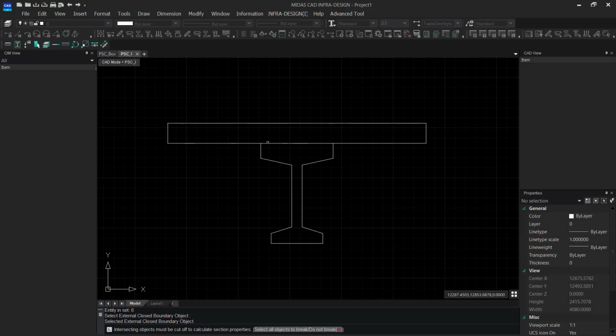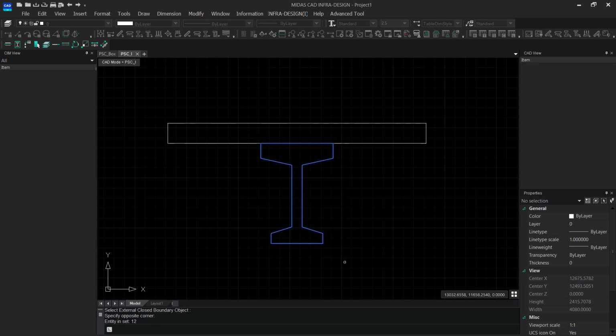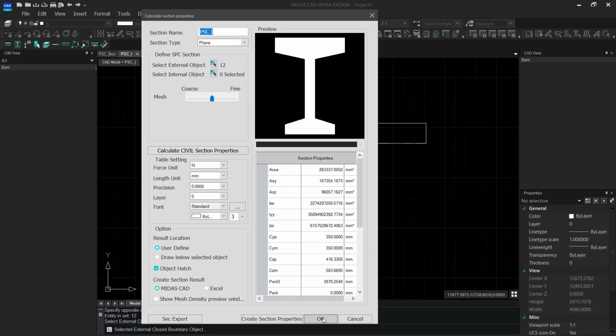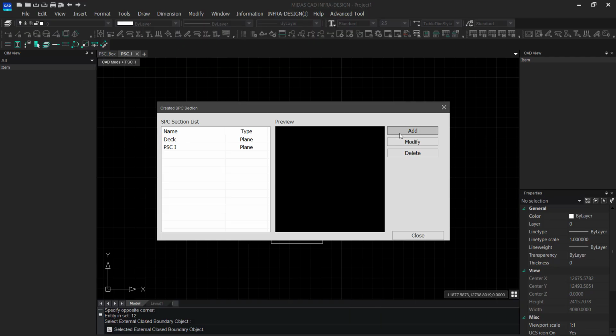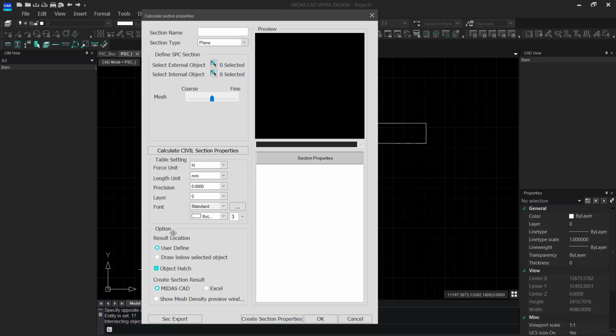Similarly for the PSC I girder, we will select the PSC I girder section, assign the section name as PSC I, section type will be plane, and for the external object we will select the PSC I girder. Now calculate the civil section properties and click on OK. Now we will go for the composite section, the combination of the deck slab and the PSC I girder. For that we will click on add and select the entire cross section. Assign the section name as composite PSC I, and the section type will be composite.